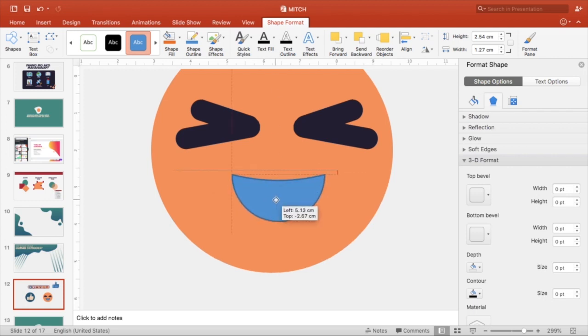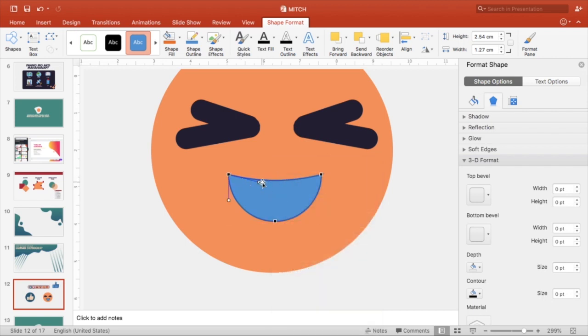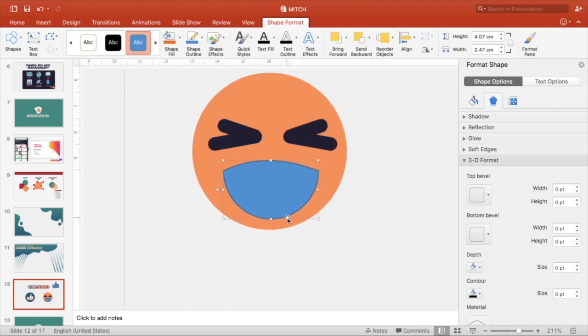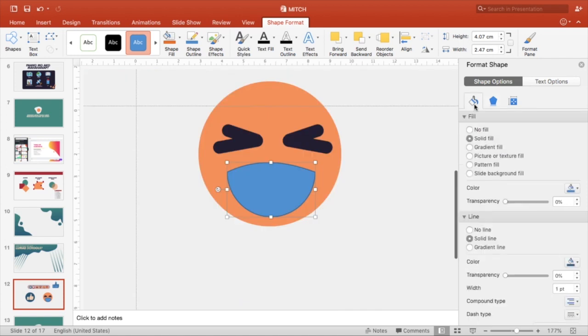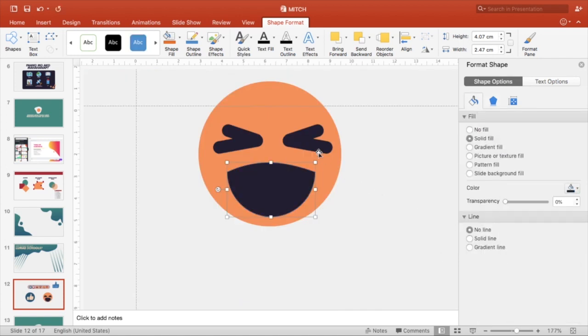So, what we'll do, right-click na lang, edit points, and then adjust yung ating moon shape. That way, magkakaroon tayo ng mas malaki na bibig for our emoji. Then, let's resize it. Lakihan pa natin siya. Let's change its color. And that's it. We have the mouth already.